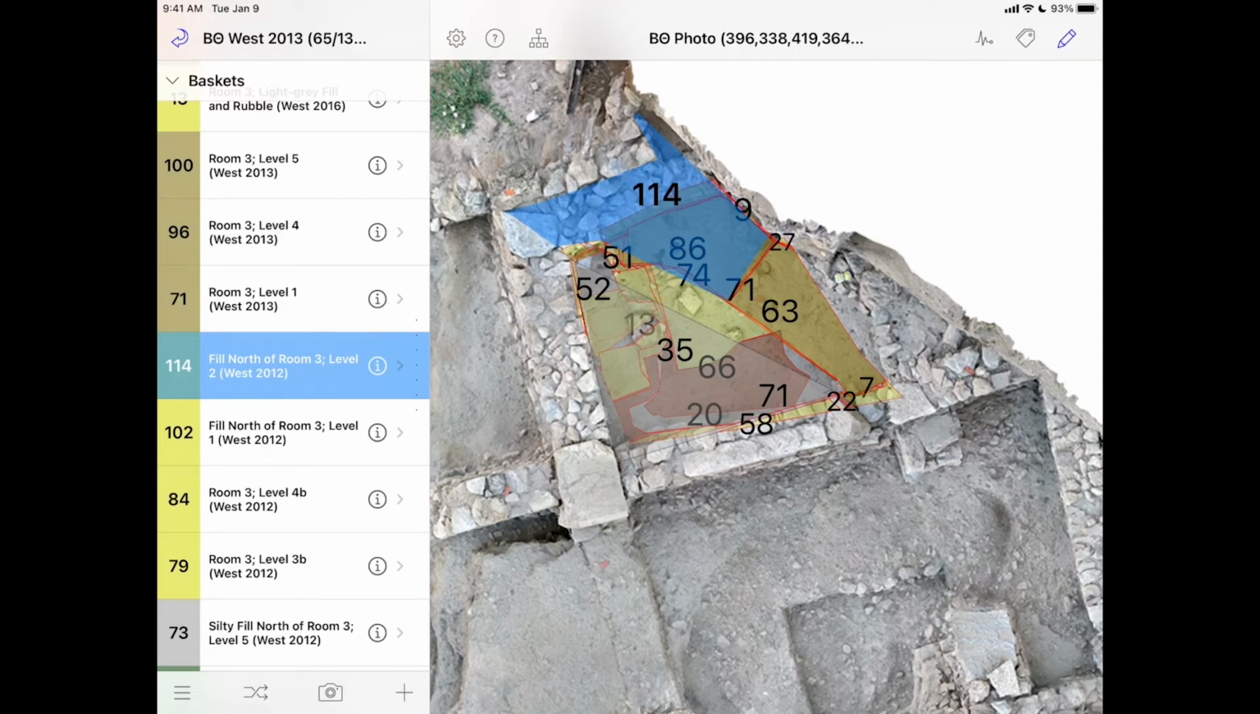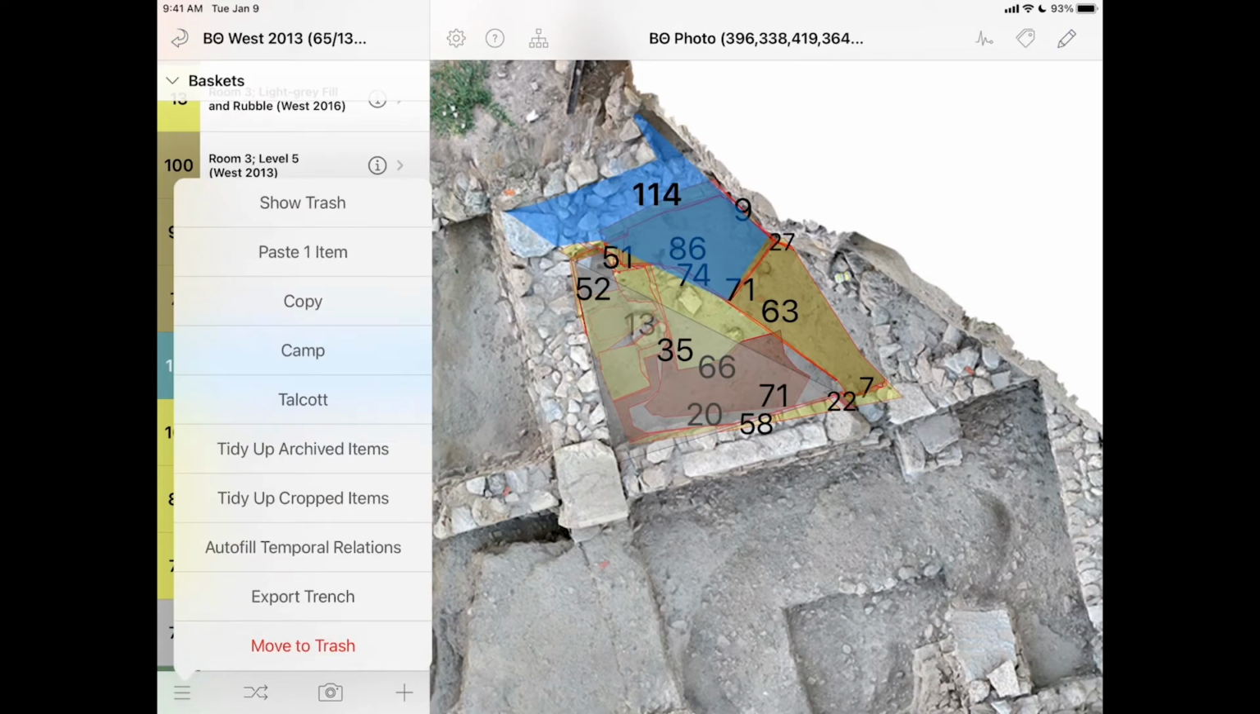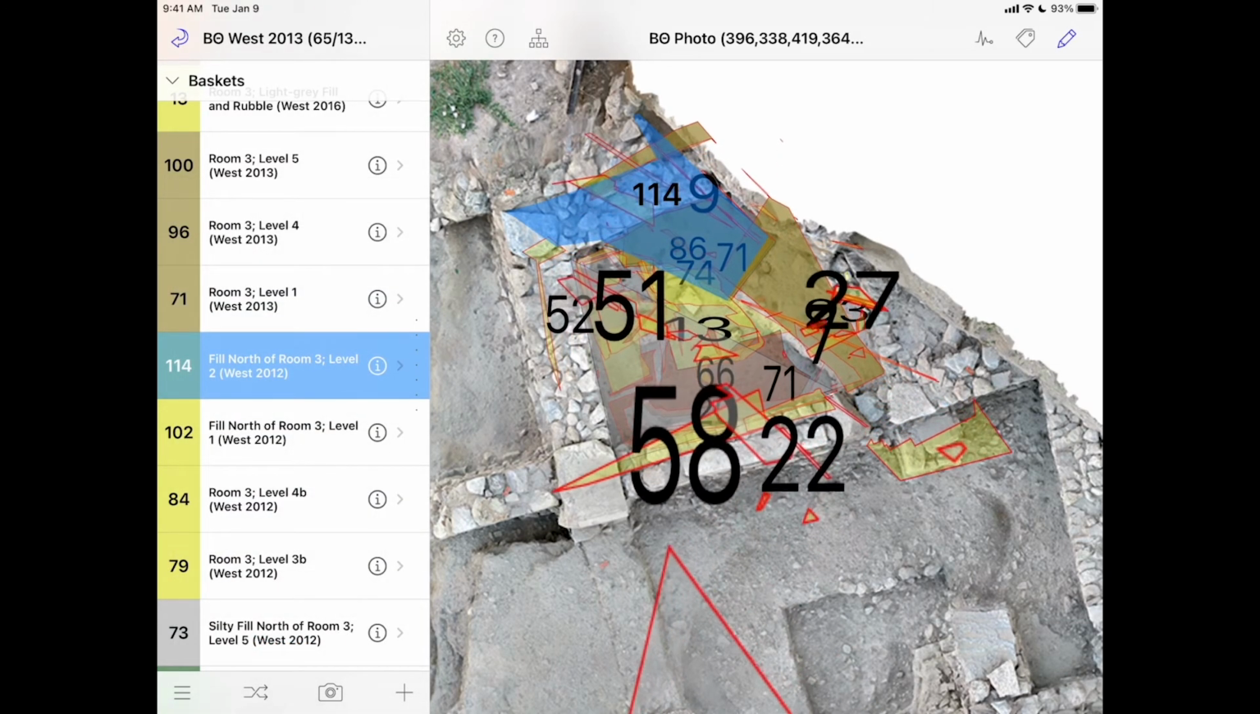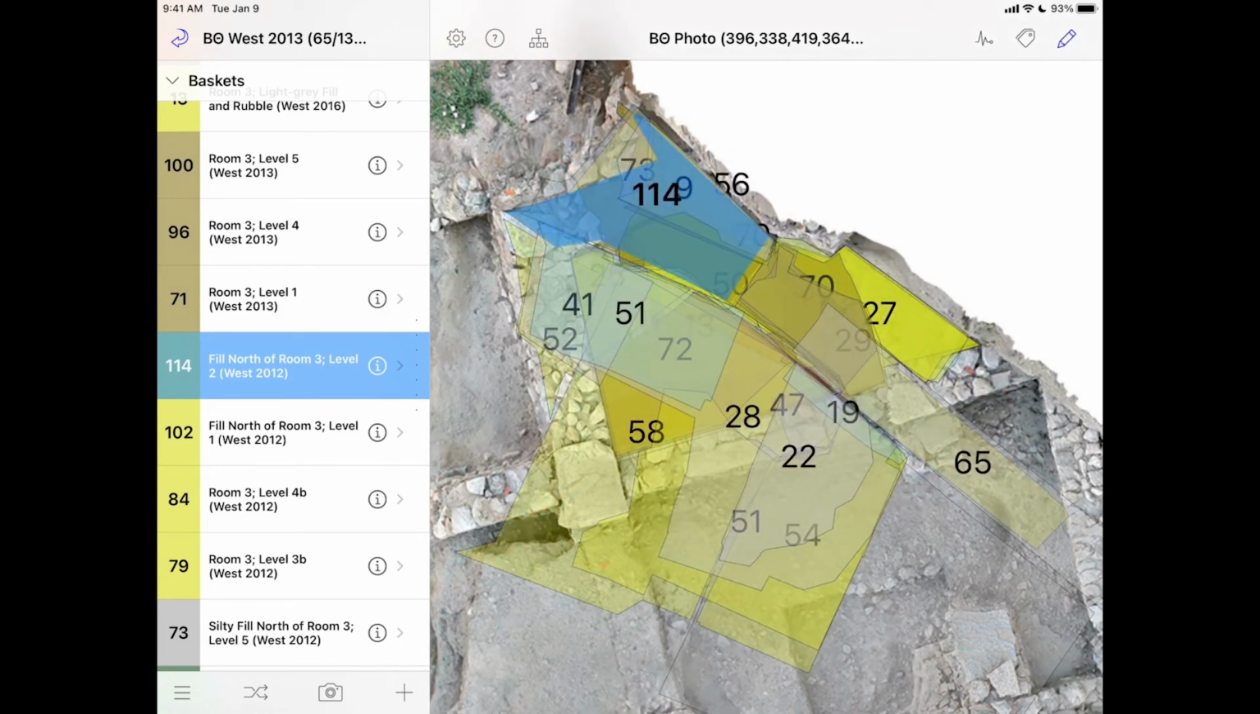So one thing you can do on the action menu is you can tidy up cropped items, and that'll go through and expand all those things to their original full size when you dug it. But when you camped it, you were only interested in the little bits and pieces that were right above the ground. Yes? Can I ask you?